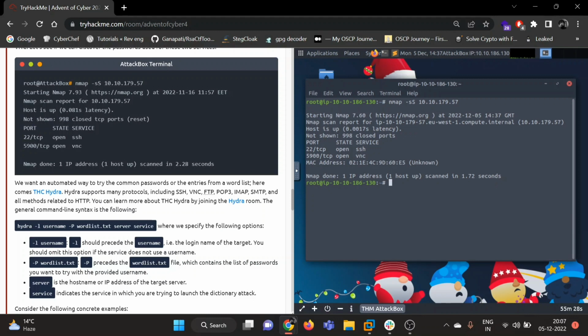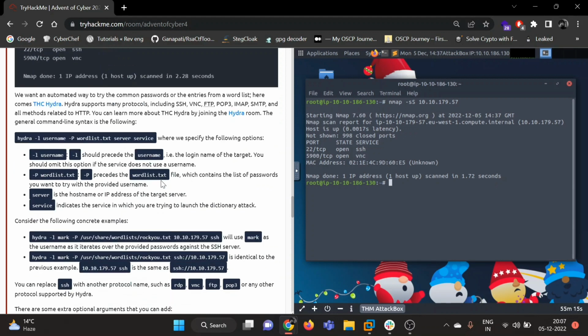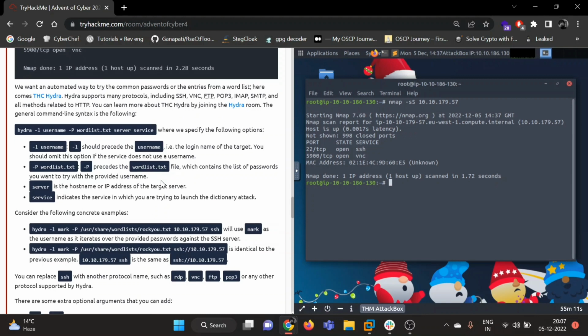Here comes THC Hydra. Hydra supports many protocols including SSH, FTP, POP3, VNC, IMAP, SMTP, and all methods related to HTTP. So Hydra is used to brute force the password for the following services. Its syntax is hydra, hyphen small l for username, and then hyphen capital P for giving a word list, then server and service.